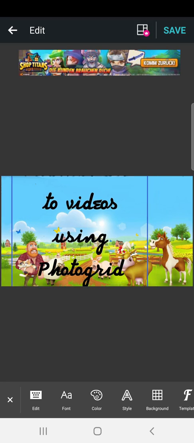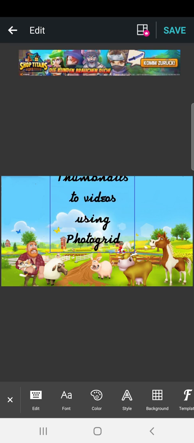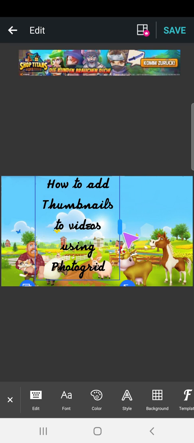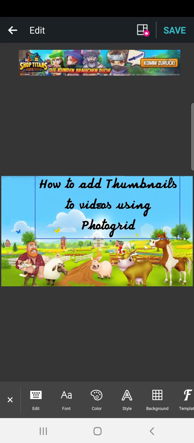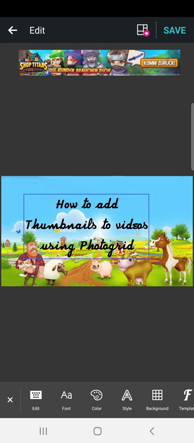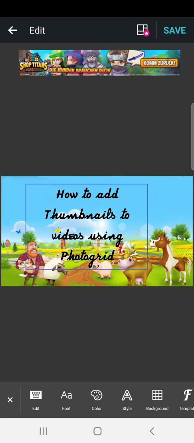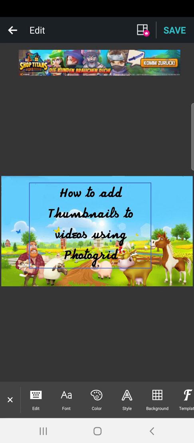Now, let's move this up so we can get to this and shrink it, and then bring it down. Then I probably would want to make it a little longer, so we would extend it again. And then I don't like it that long, so I want Photogrid by itself. And there we have it, how to add thumbnails to videos using Photogrid. Now, let's just leave it like this for now.